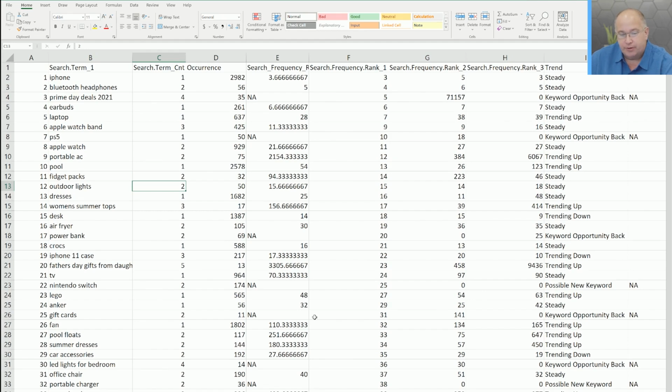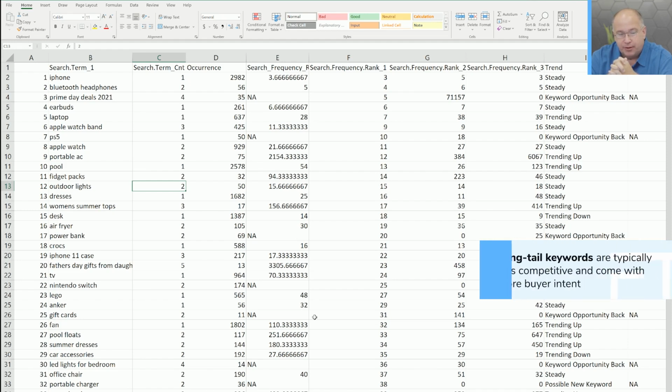So you can see the first one there, iPhone, has 1 term in it, 1 word. But Bluetooth headphones has 2. So that's why in column C there's a 2 for Bluetooth headphones. Prime Day deals 2021 has 4 words in it, so it has 4. The longer the keyword, that's called a long tail keyword, the less competitive it typically is, and the more easily it is to compete on it. And usually it's higher buyer intent too.